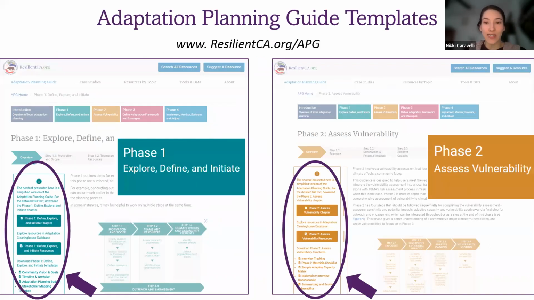Now I want to dive into some of the templates that are available in the state's Adaptation Planning Guide. This is all available on the Adaptation Clearinghouse at the link you see on the screen, www.resilientca.org/APG. Within the Adaptation Planning Guide, there are 4 phases, right? And this is referenced in the grant program guidelines.